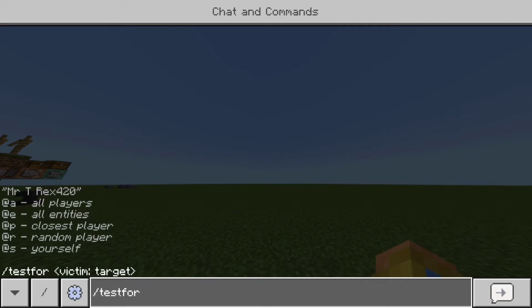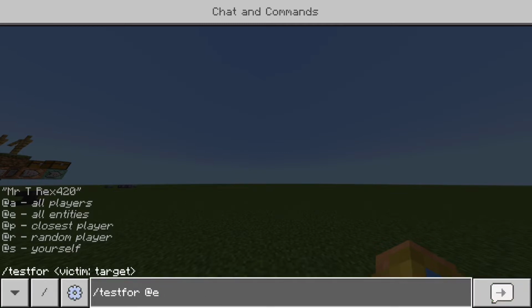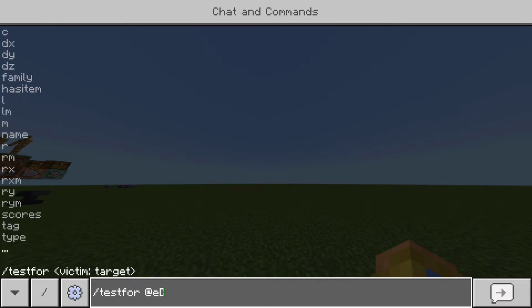The /testfor command lets you test for different players or mobs or even entities. You just do testfor and then you can test for a random player, the closest player, all entities, all players. But for the video I'm just going to be showing testfor ID. They're all the same, and there are all these different things you can do to narrow down the test.